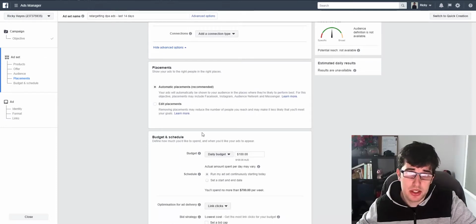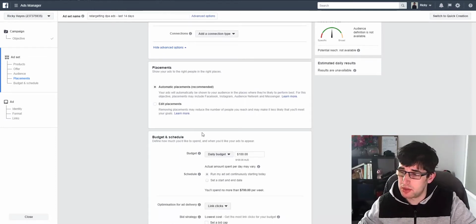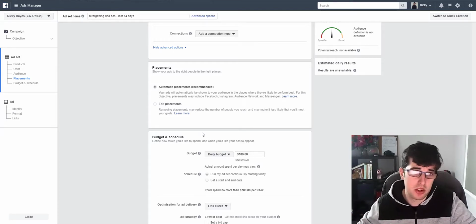Leave automatic placements. Just leave it, because it'll remember where it's gone. The pixel is very smart. It'll just go straight back to where pretty much they saw it before. So if it's Facebook newsfeed, it'll just show up in Facebook newsfeed.